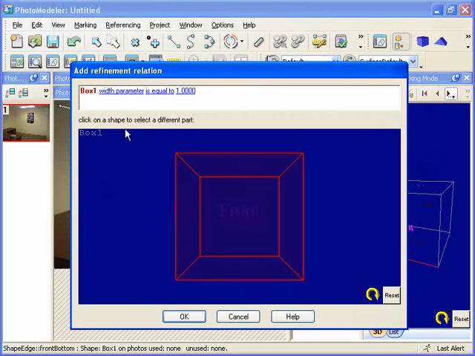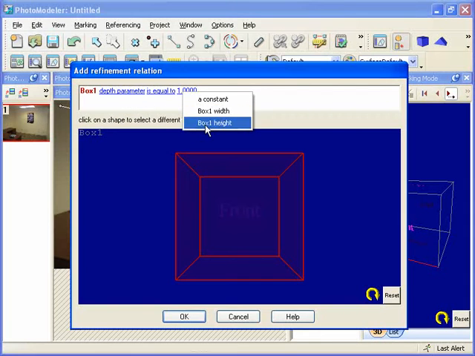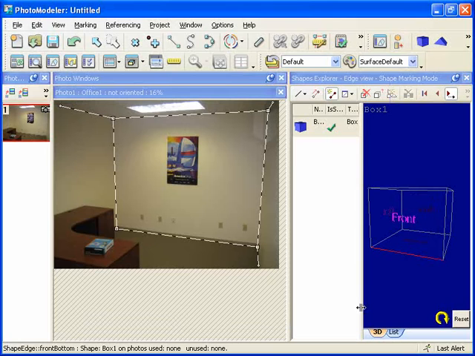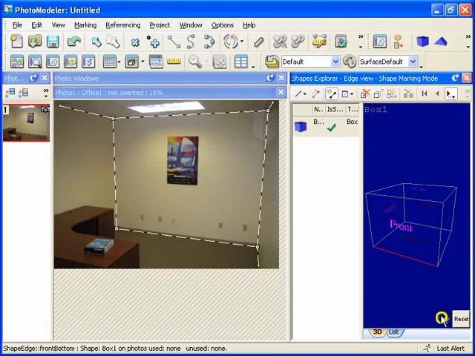The relation we use is called the parameter equal relation. In this case, we want the box's depth to be equal to the box's width. As soon as we add this relation, the project solves because there is now sufficient information for all box parameters.